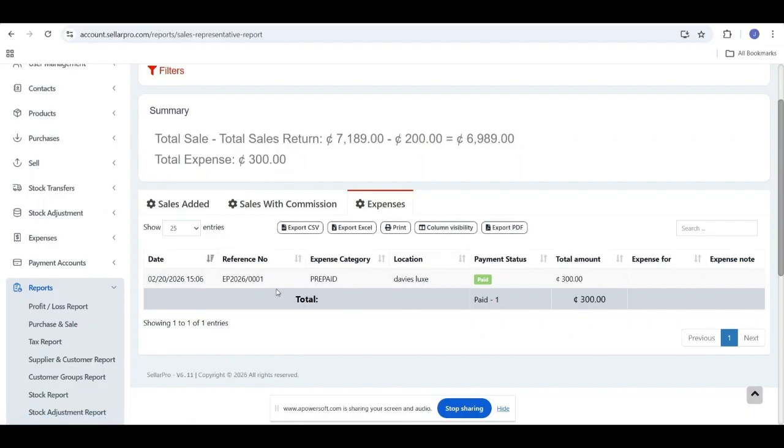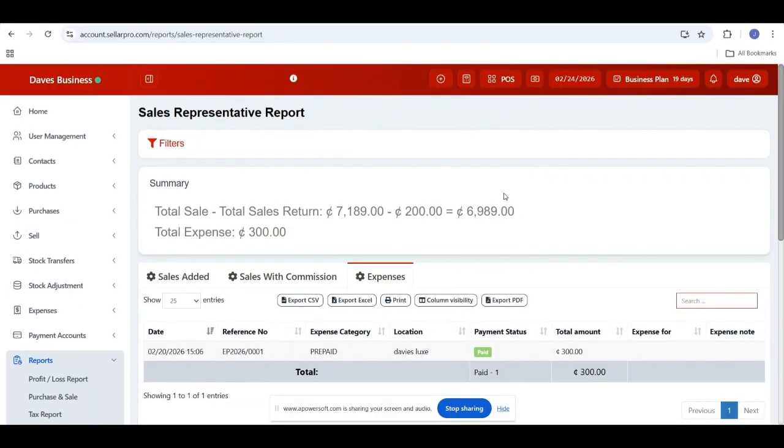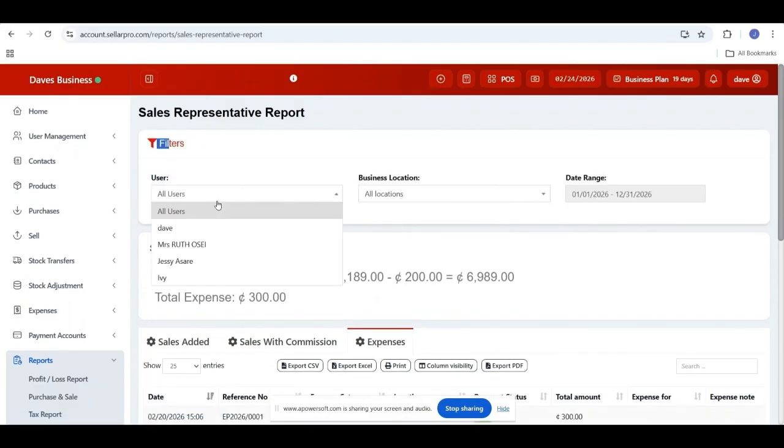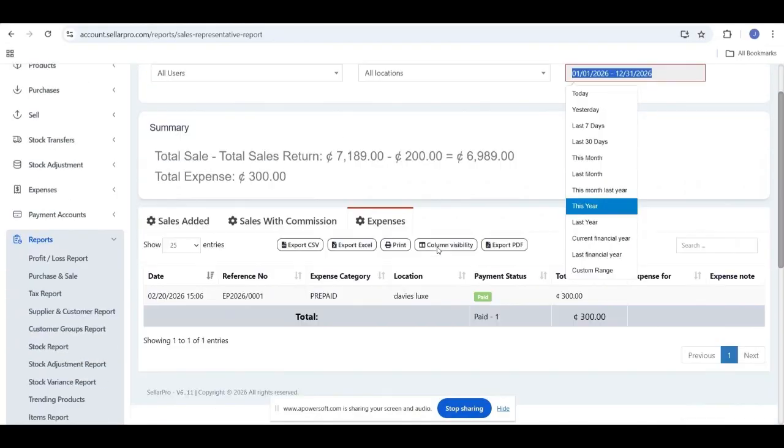The expenses too, you'll be able to see the dates, the reference number, the expense category, the location, payment status, payment amount, expense for, and then an expense note. You can as well search for a particular sales representative report that you need. So you can filter out by a particular user, the location, and then the date range as well.